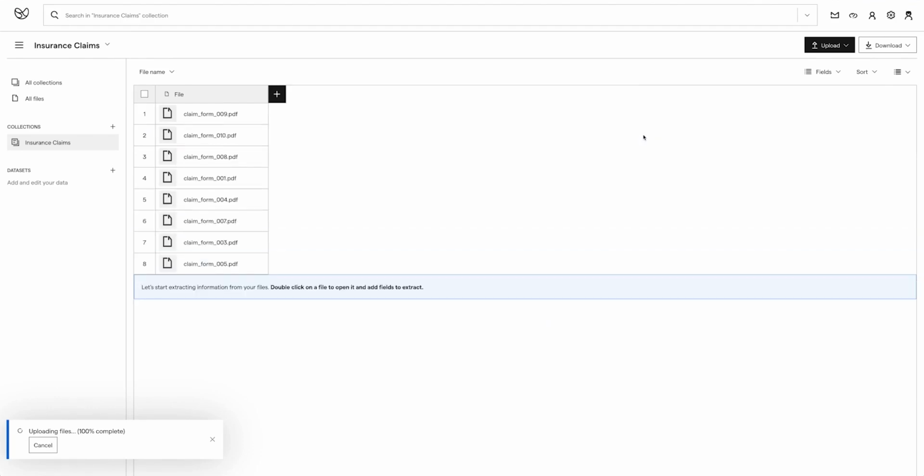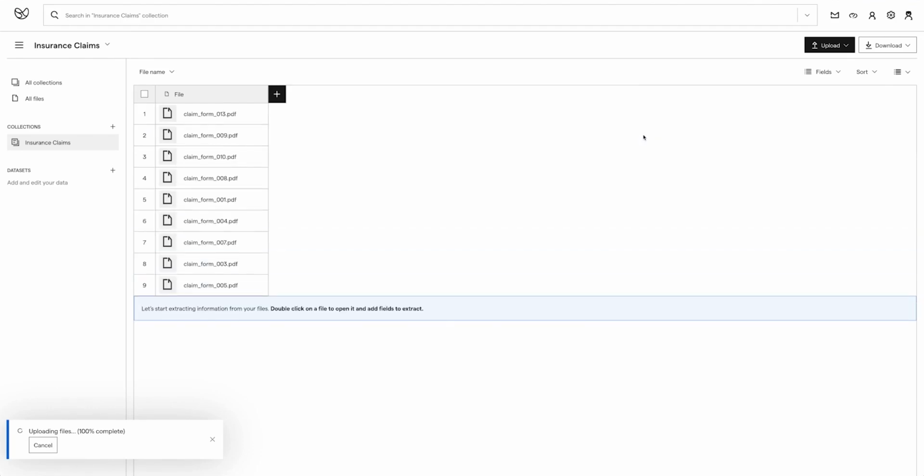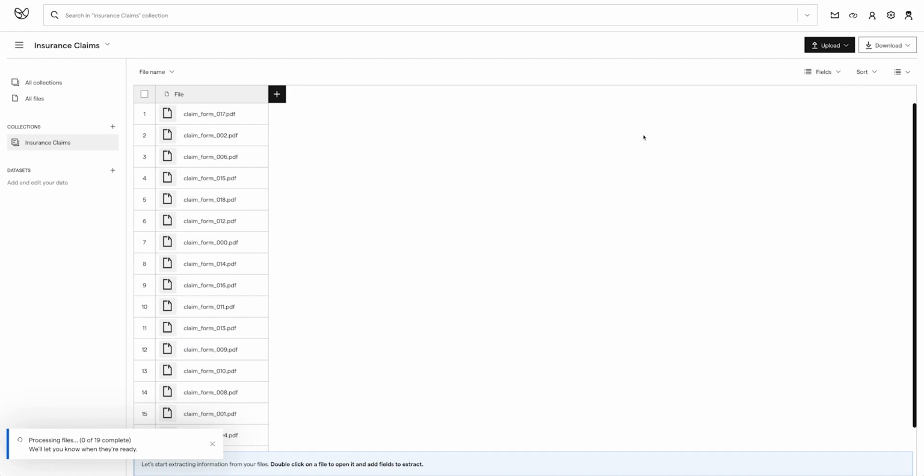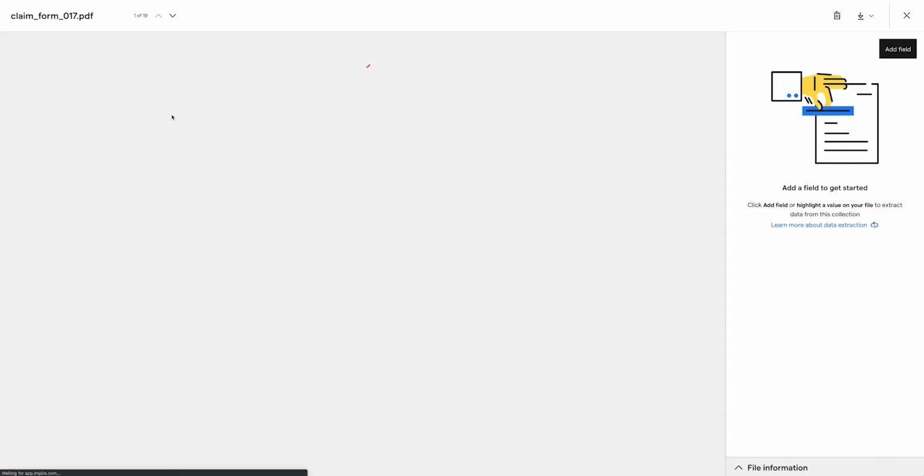And during the processing step, Impira will conduct a full OCR scan of the text within the document, and each file is then displayed as a row in the table. So when you're ready, double-click on the first file to open up the markup interface.